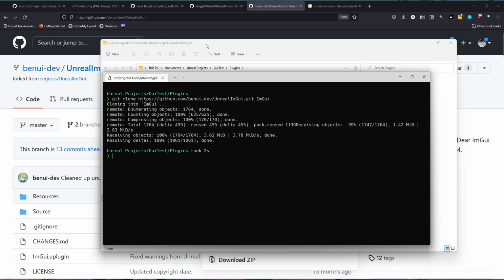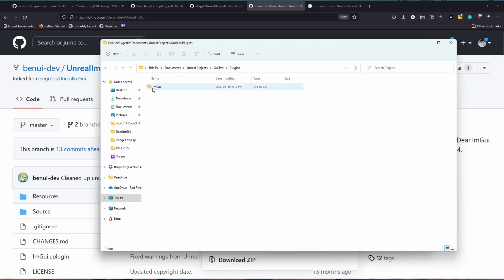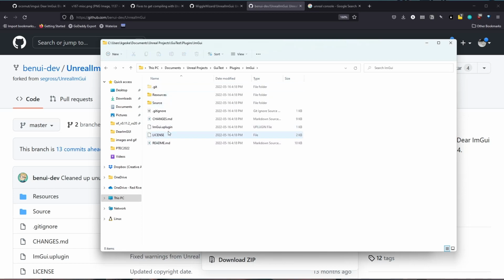And if you are extracting from a zip, you're going to want to make sure that in that ImGui folder, you go directly to the root of the plugin, so you have the resources and the source folder, just like is seen on GitHub. Yeah, so that gets the plugin installed.